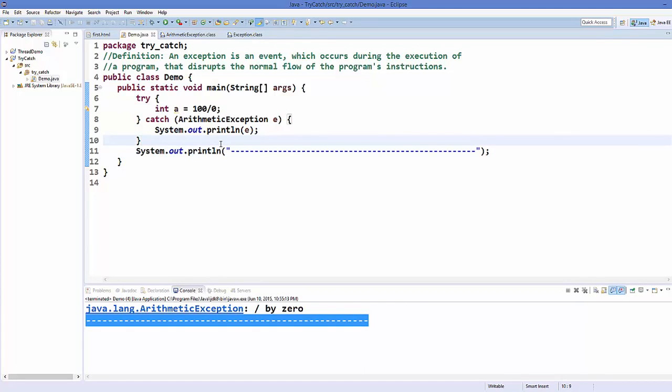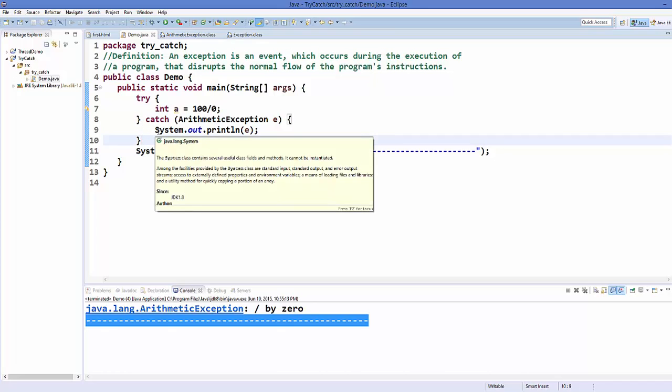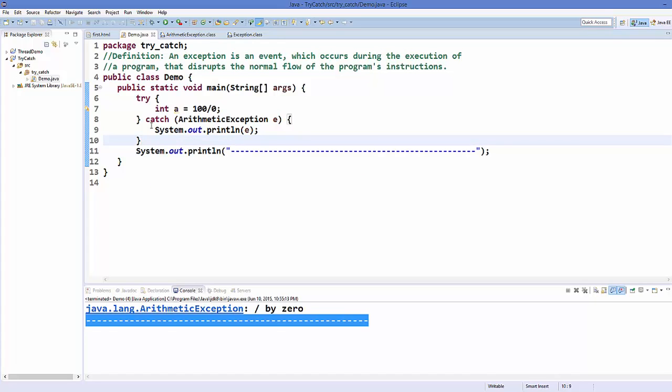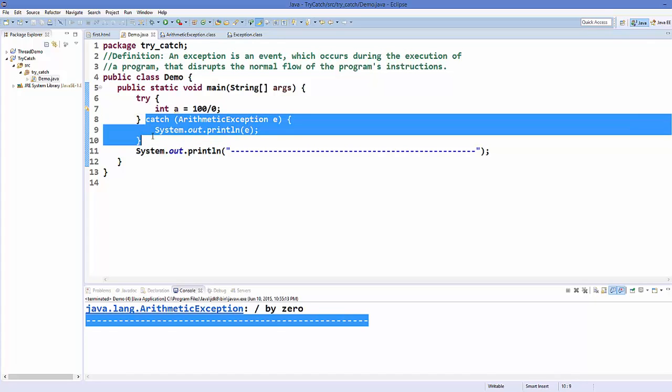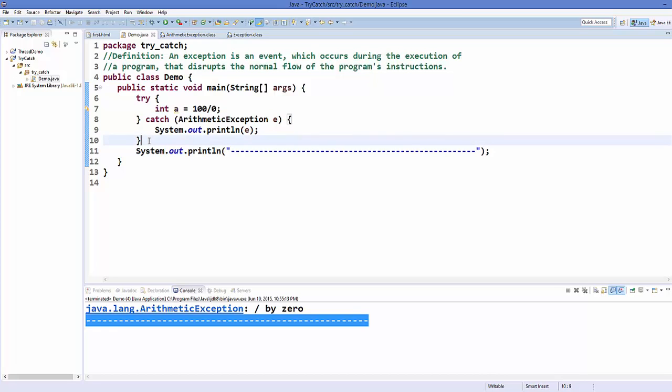Okay, now in this try catch block, you can add multiple catch blocks, so you can handle multiple exceptional situations. Okay, so for example, I can do something like this.